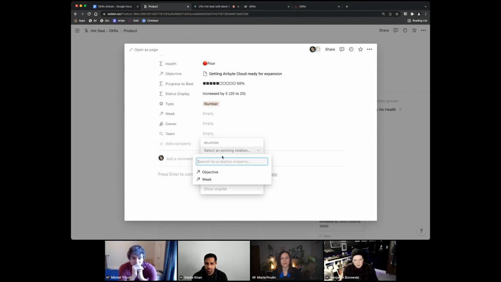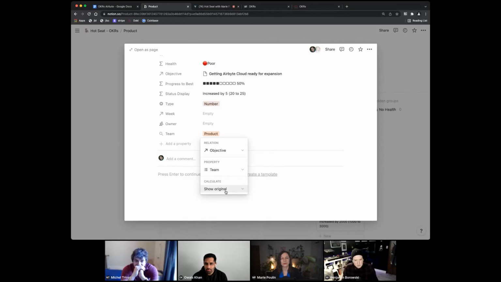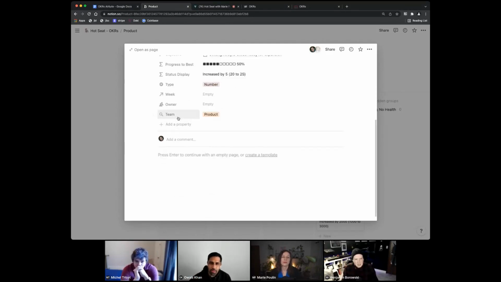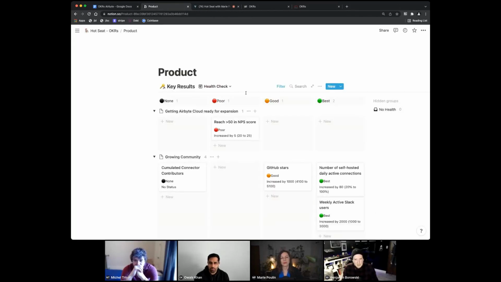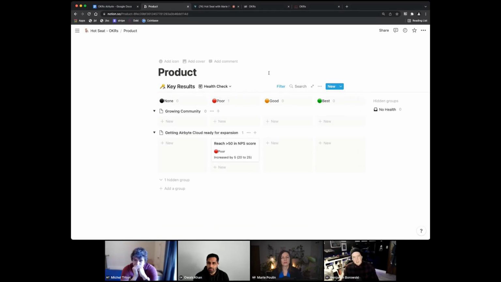And from the objective, I'm going to pull through the team into this, and we'll show unique values, which is probably the best thing here. So now we know that even though we don't have a team property directly on this one, we're pulling it through on the objective. And that allows me to now say filter where team contains product. So now I'm only going to see the key results that relate to the product team within this page.